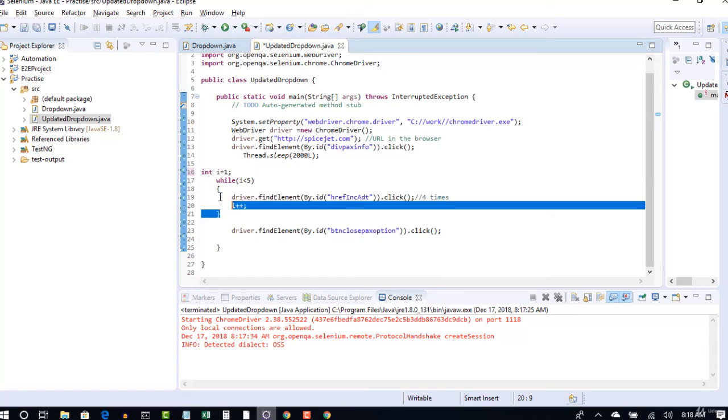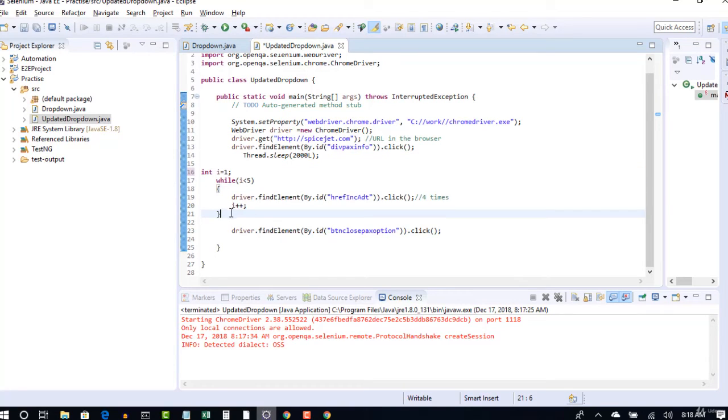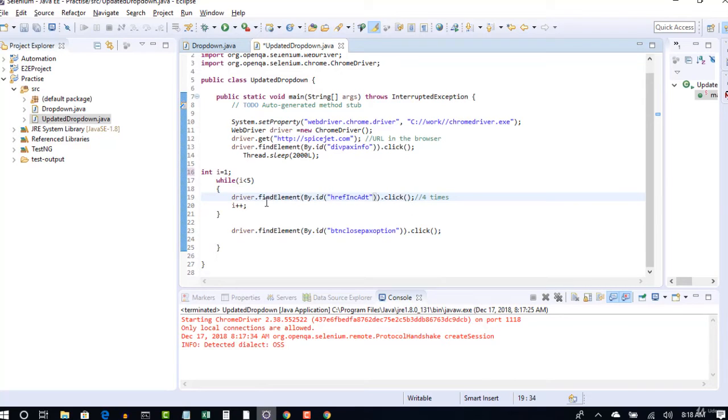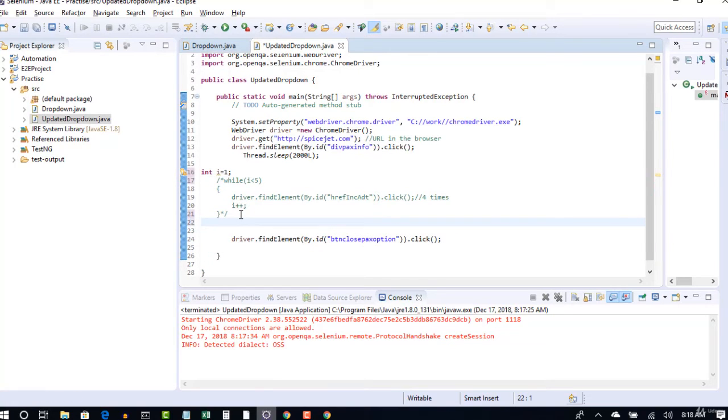Nice. And one quick thing, can we use a for loop to repeat the same test instead of using a while loop? I'm just making your hands dirty with some Java here. So, for int i equals 1, because 1 adult is already selected, i less than 5, i plus plus.